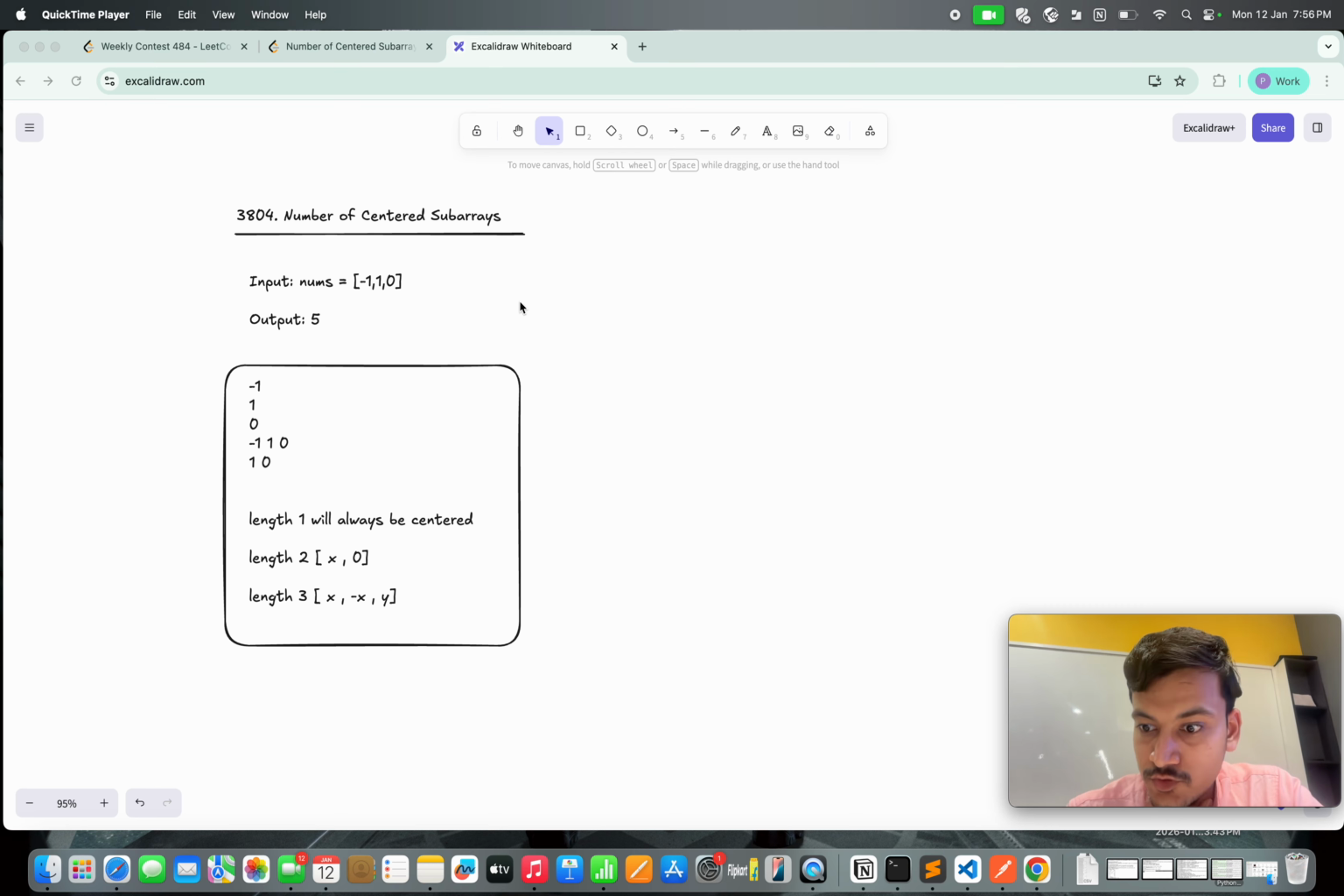For length 2, what should be the case? When you are summing two elements, the sum will never be equal to one of the elements unless one of the elements is equal to 0, otherwise it is not possible, right? So I figured out that for all length 2 subarrays, the possible outcome should be x comma 0, and similarly for length 3, the point I'm trying to make is that the sum should be equal to one element, and the third element should be the sum of the entire subarray, right?